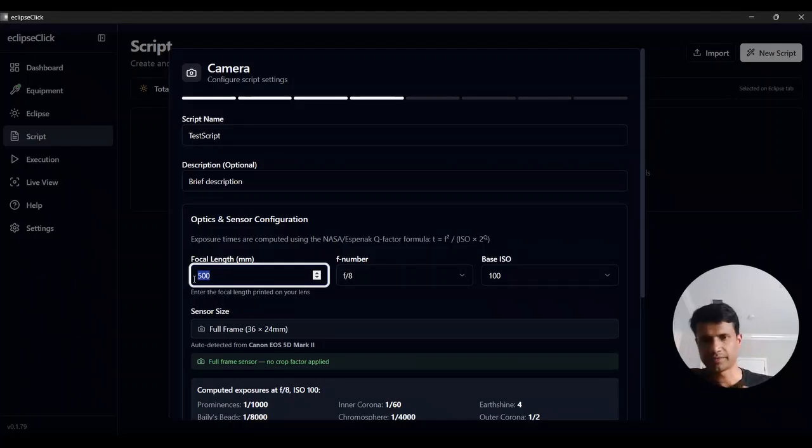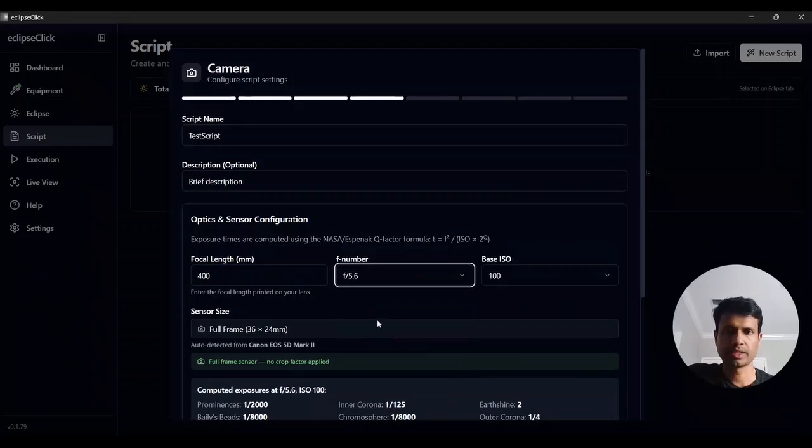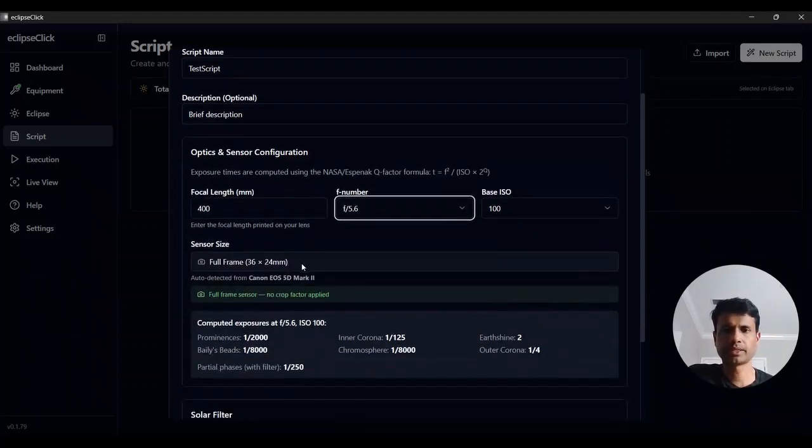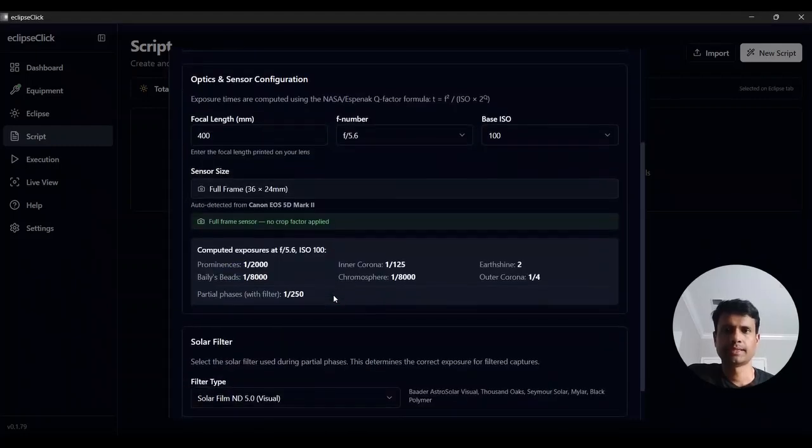For example, my Canon 5D is connected to a 400 millimeter telescope with an f ratio of f5.6, and I'm gonna leave the ISO at 100. It is a full frame camera, so no crop factor is applied. Based on these values, the computed exposures for the different phenomena are populated here. So for prominences, you probably want 1/2000th of a second. For Baily's beads, 1/8000th of a second, and so on.